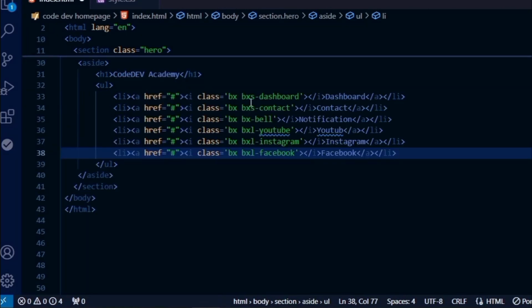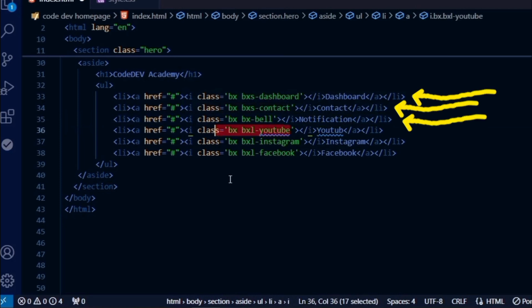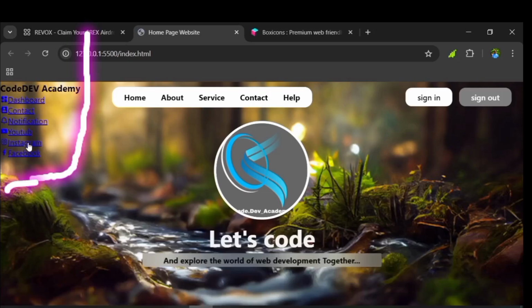This is all I've done. As you can see, I have an icon and a text, a text and an icon. This is all it is: you paste your icon, then you insert your text. It depends on the number of icons you want. In this case, I have 6 different icons here: the dashboard, contact, notification, YouTube, Instagram, and Facebook. So that's all we have. From the browser, as you can see, this is what we're having here.